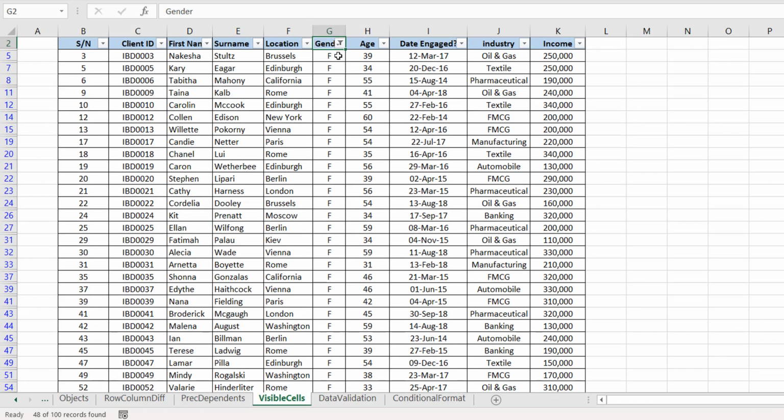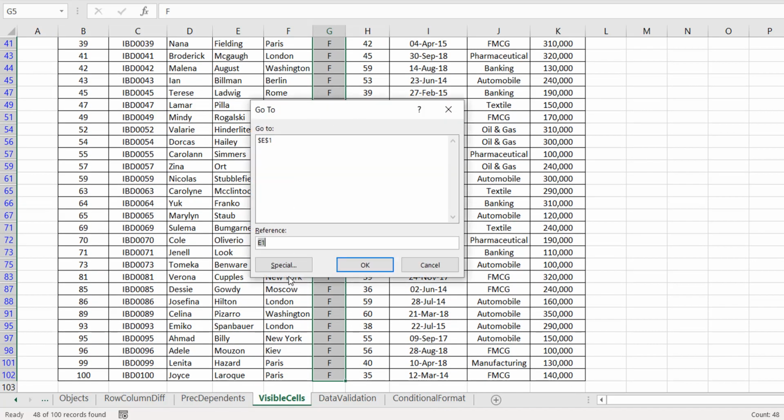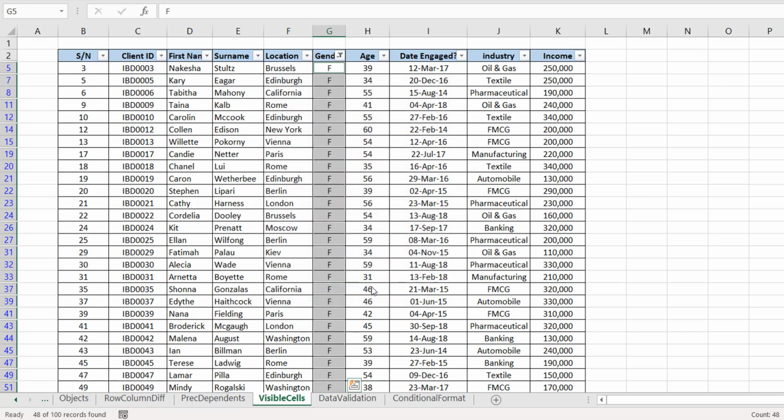So what I would rather do is select the data, press Control G, Special, and then choose Visible cells only, to give myself that comfort that it's only visible cells. I click OK. Right now, I know that it's just the visible cells. I then type female and press Control Enter. Okay, and I'm sure that this only populated for the visible cells.